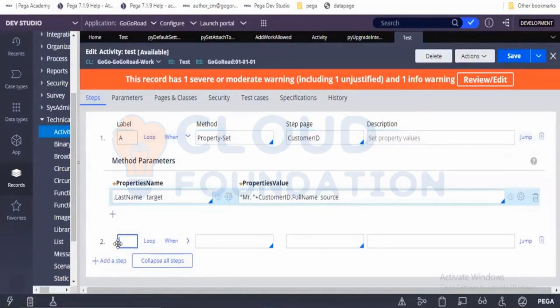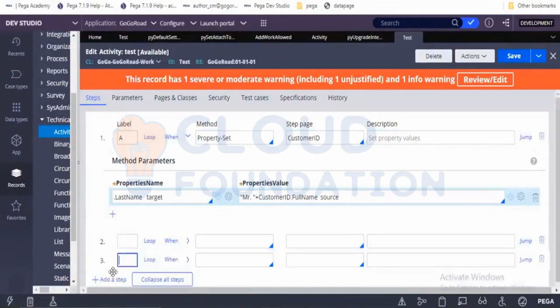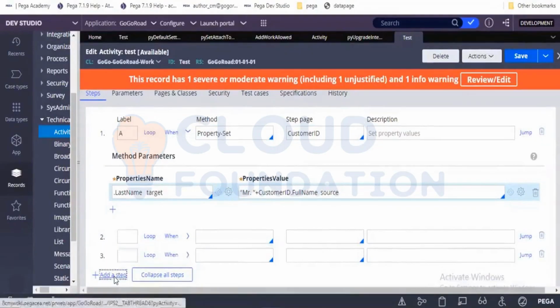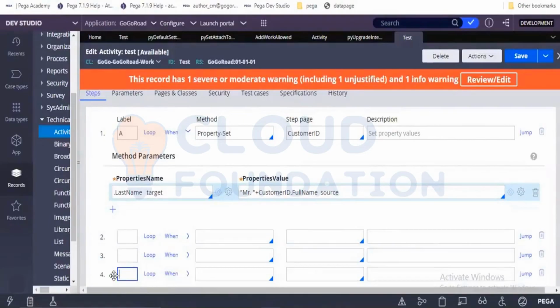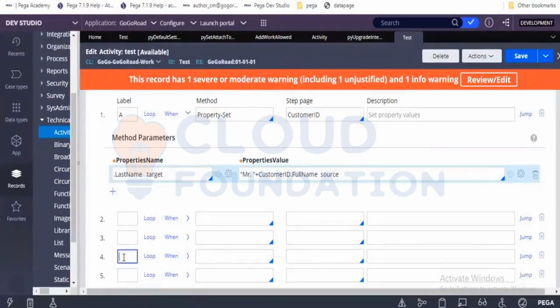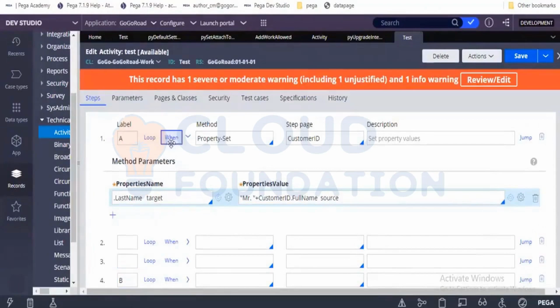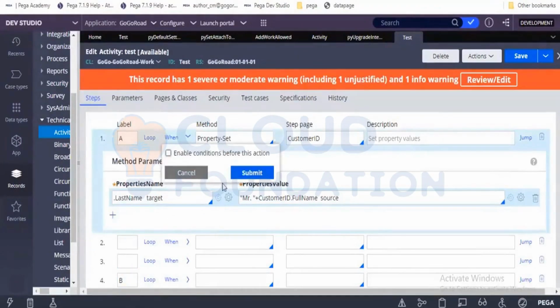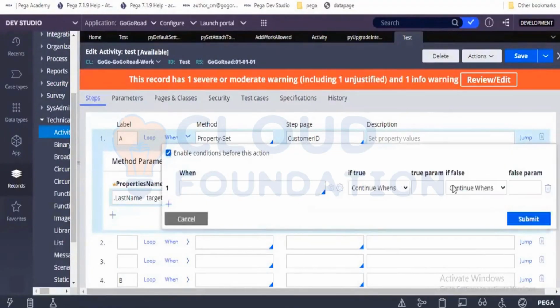Or else, let's think there are some five steps of an activity. There are five steps. Now in the fourth step, there is a label called B. Fourth step is B. Now, whenever this condition is false, you are saying jump to later step, and the false pattern is B.